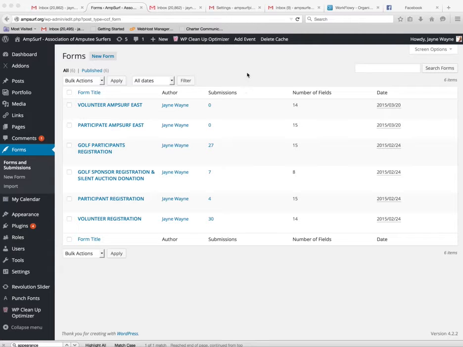So the forms that you have on amsurf.org are right over here. It's called Forms, and here are the different forms. And basically there are 3 different forms that are sort of repeating, if you will. So we've got our golf registration, which one of these is, let's see, for silent auction, and then golf. And then these 2 are the AmpSurf East, which are actually duplicates of these 2.